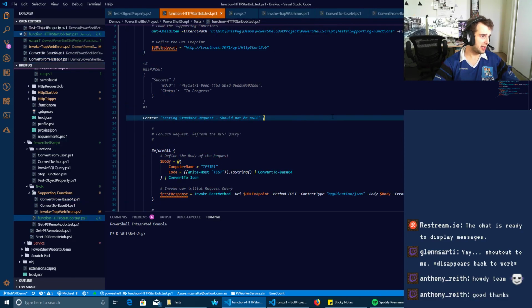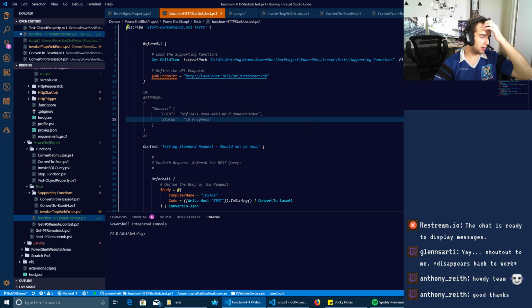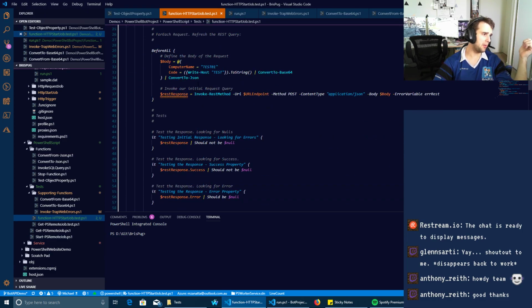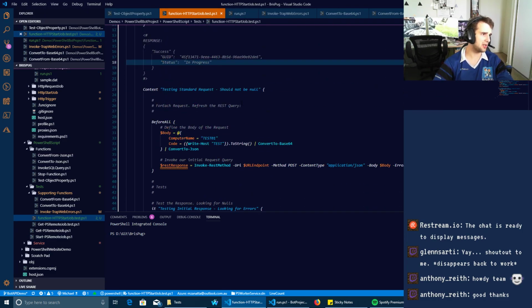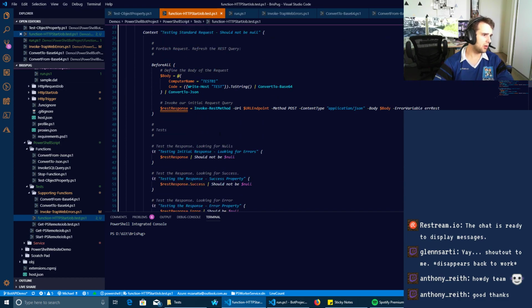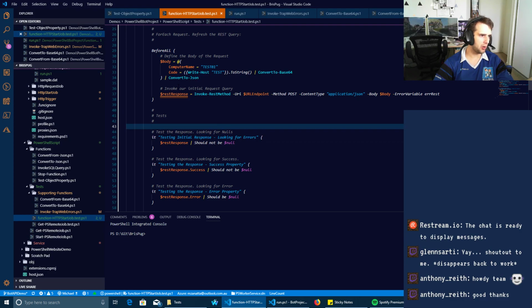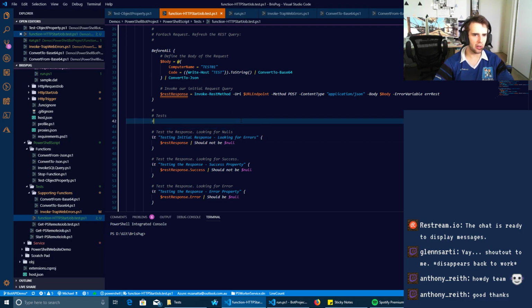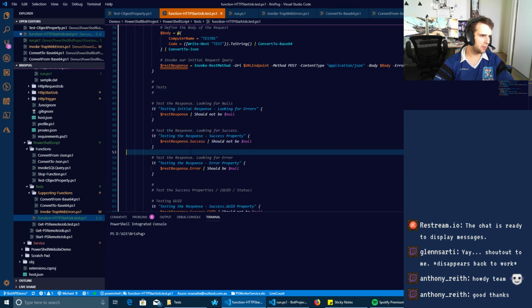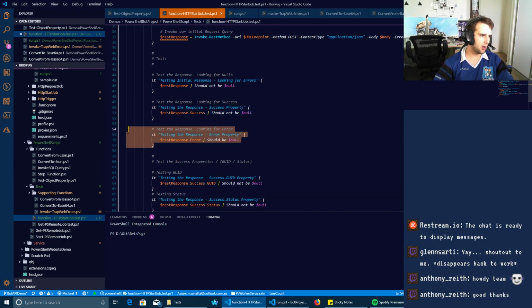So that's basically our test, and the first part of the test is we're just testing our expected response. So there should be a response, and there shouldn't be any issues with that query. We should be looking for a success property that shouldn't be null, there should be a value within that. We should be looking for an error property that shouldn't be null.